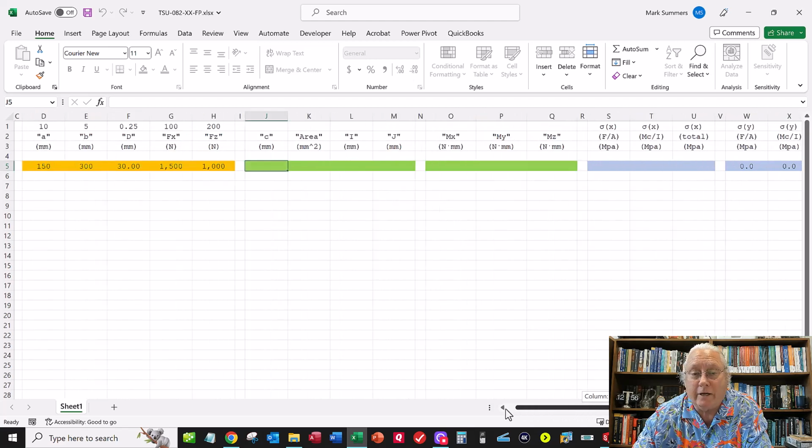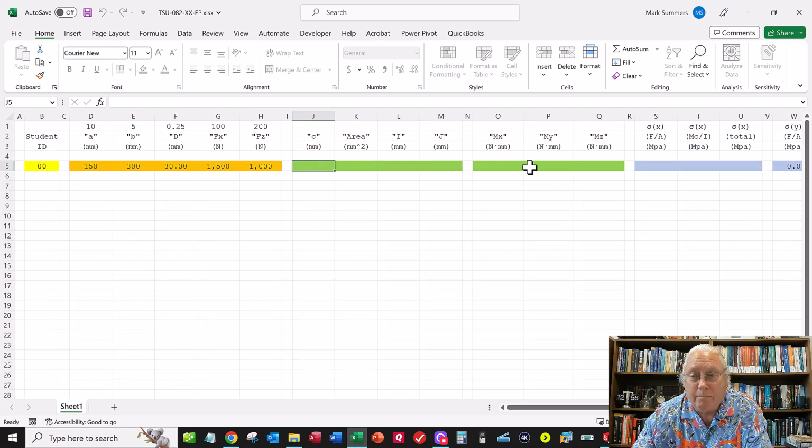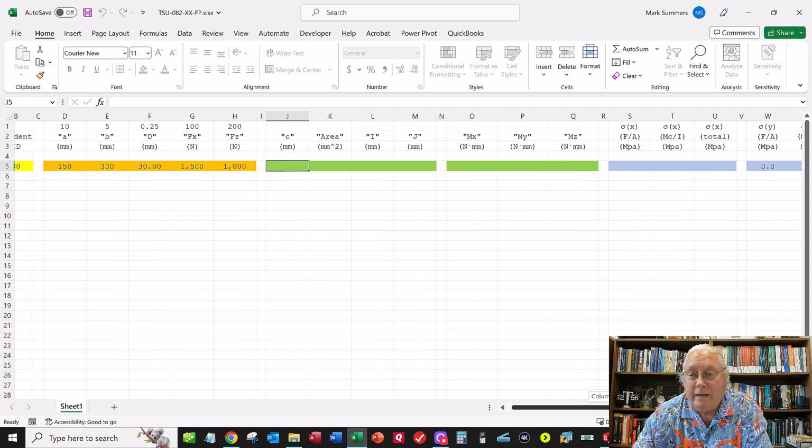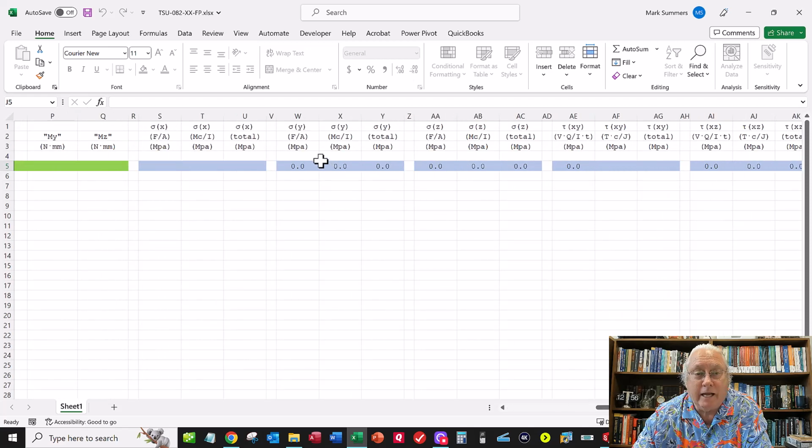So you're going to type in the shape properties, you're going to type in your moments, and then you're going to do hand calculations to calculate sigma x due to F over A normal stresses. So this is normal stresses due to normal forces. This is normal stresses due to bending moments. And then you add those 2 numbers together to get the total sigma x value.